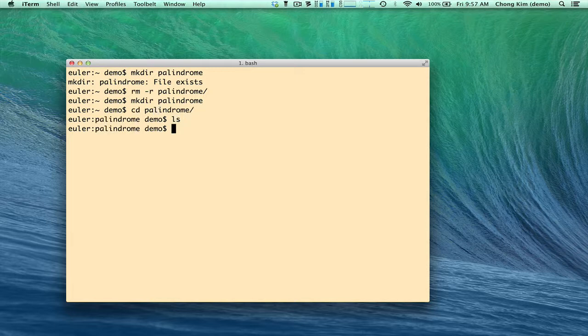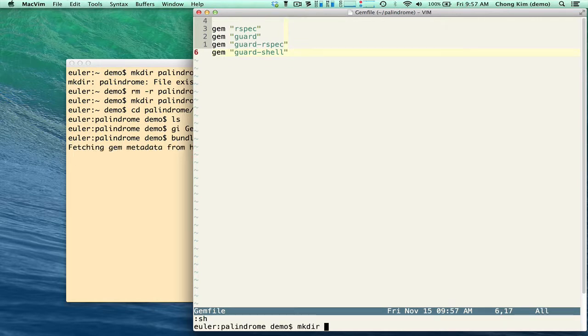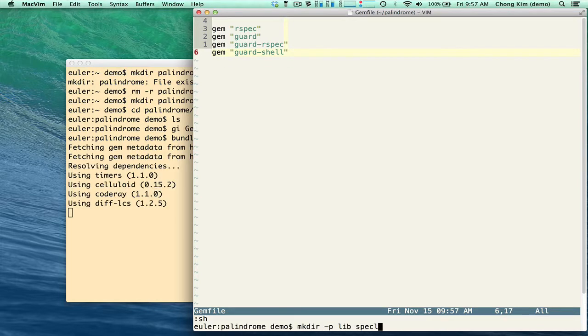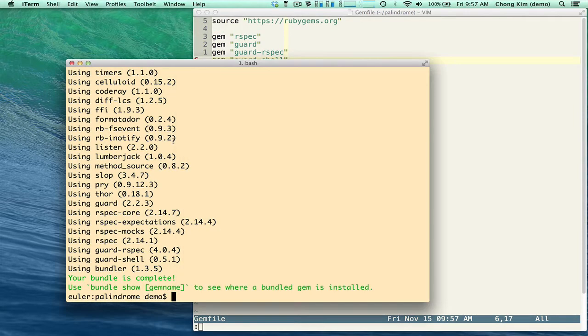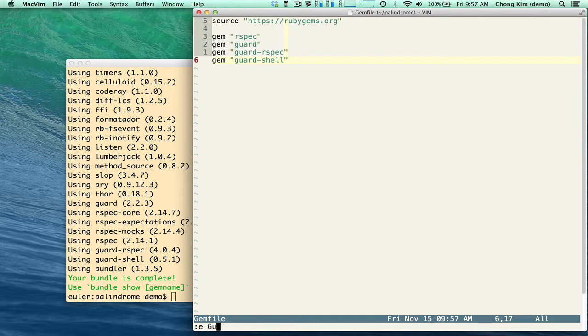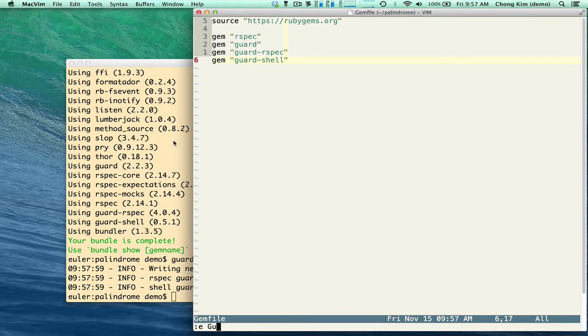Alright, so we start off with an empty directory, and we're going to create the Gemfile. Okay, then we run bundle to install it, and we make the directories lib and spec. That should be good. We have to initialize the guard file. Let's take a look at the guard file now.